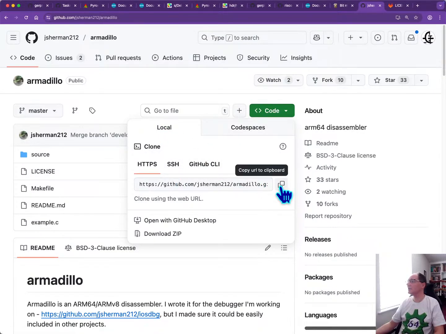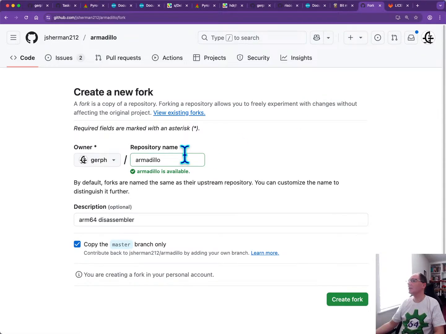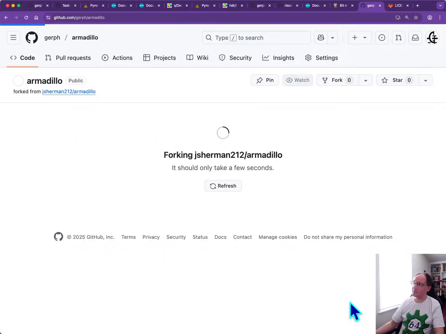Here we are. No, I want to fork it, don't I? I want to fork it first so I can then do things with it. So let's get a fork. Armadillo is available. Here we go. ARM disassembler for use with RISC OS. Copy the master branch only. Yeah, that sounds fine. Create a fork in your personal account. Yes, that's right. And it will be public because it was public. When you create a fork of a public repository, it's always public and you can't make it private.